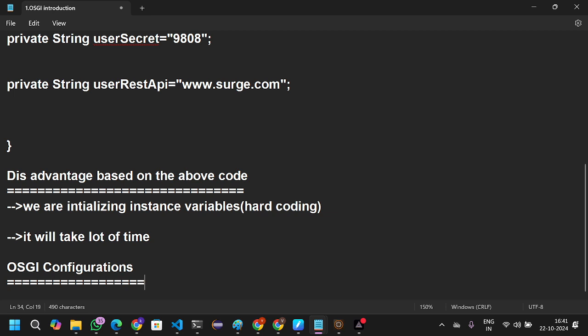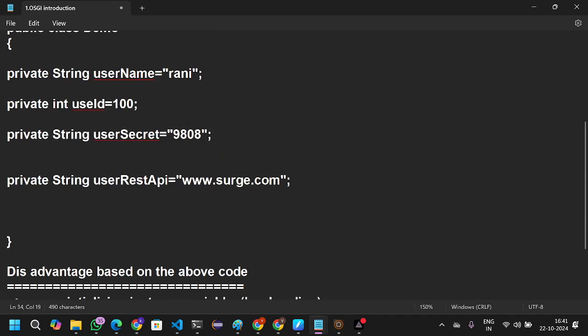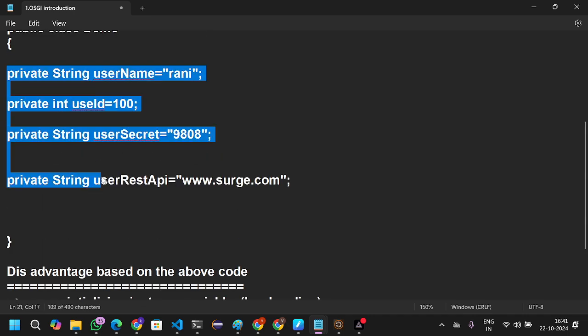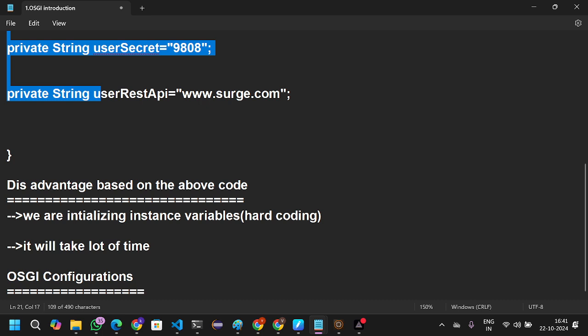Are you guys clear with my point? These are the drawbacks actually. Hard coding is not at all recommended, right? So instead of hard coding, we need to pass the values dynamically.